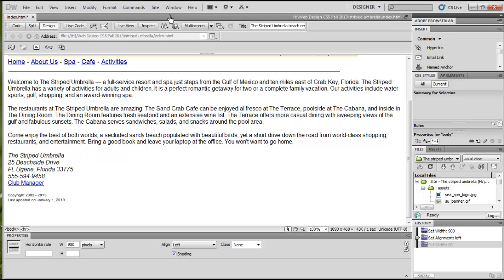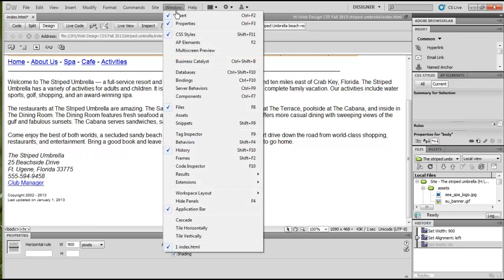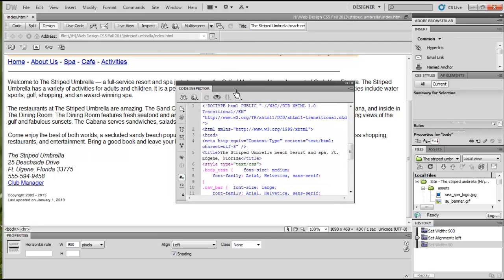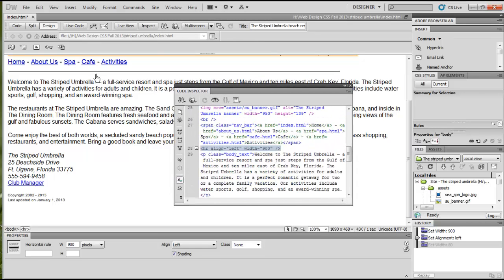Okay, the other thing we're going to do now is work with our Code Inspector. So I'm going to go to Window, and then right here, below History is Code Inspector. I'm going to go ahead and launch that. And I have my HR still selected. Notice that my code has come up in front as a separate window. And because I had my HR selected, that is what's highlighted in my Code Inspector.